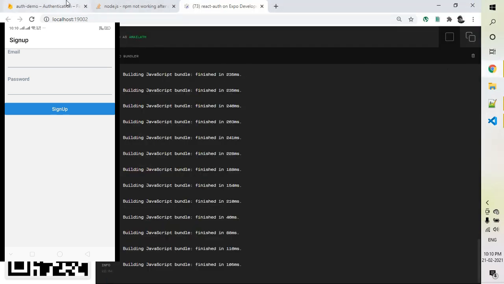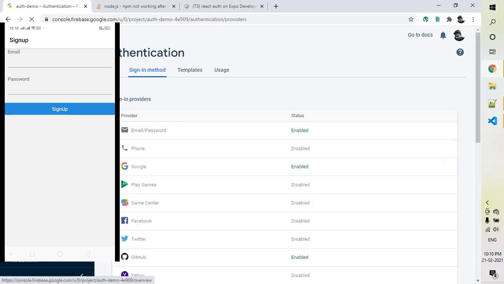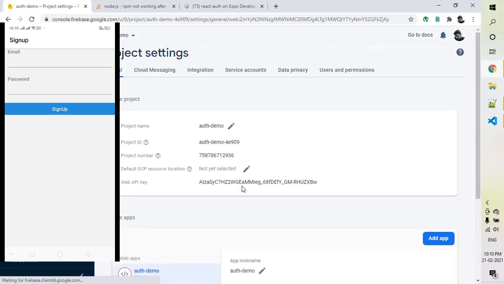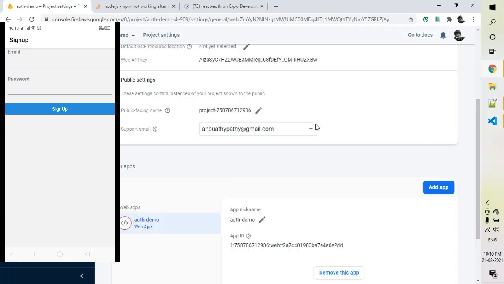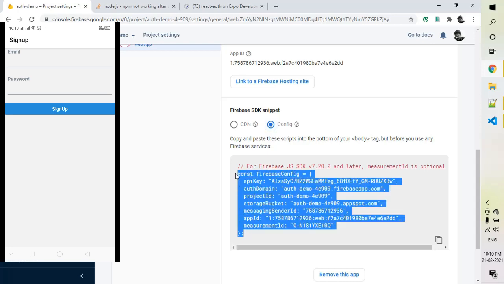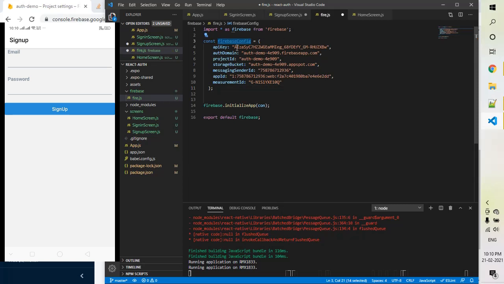And let's go here to the Firebase console, and go to project settings. Yeah, if you go down, it should load the project settings. One minute. Yeah, there you go. You got the configurations. Just copy this and go to the Firebase file, paste it. You just got to take the configuration constant and paste it here. That's all you need.